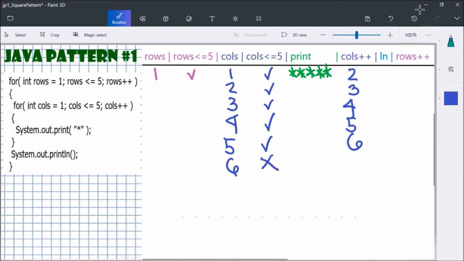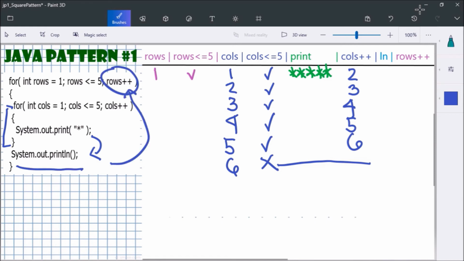So this is the part where our inner loop stops looping, and then it will go outside the inner loop, which is the next statement. Execute the next statement, System.out.println. So when we say println, again the cursor will go to the next line, and it will go back and increment the value of our rows.